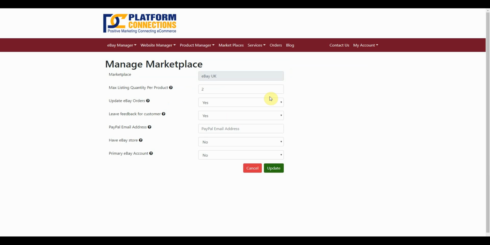Once we've done that, we will then be presented with all of the options for that particular marketplace. And I'll go through these one by one for you for this particular marketplace. So the first one is a marketplace name, which is a non-editable name and is a global setting for Platform Connections. The second option is your max listing quantity per product.